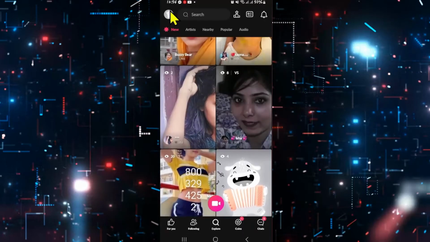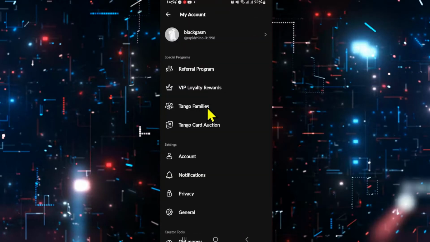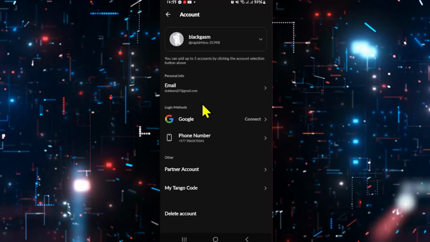Now, if you wish to change your password, then you can tap on the account icon at the top right corner to end up into your account page. Now from here, tap on account, and now you will see that there are two different methods to log into your account. One of them is your Google account and the other is your phone number. However, there is no option to change or create your password.